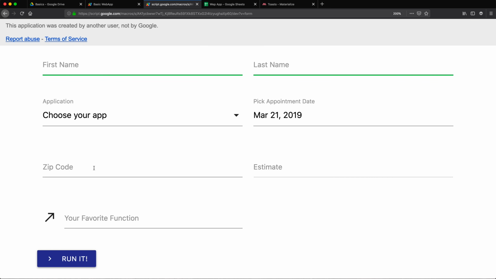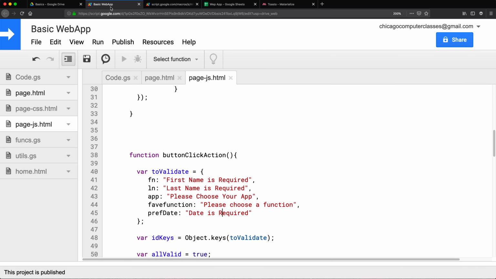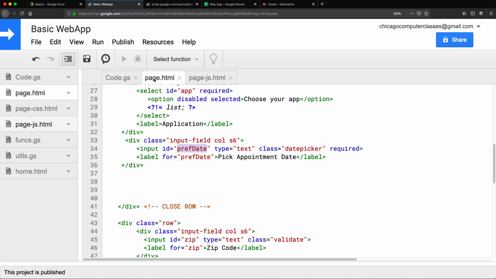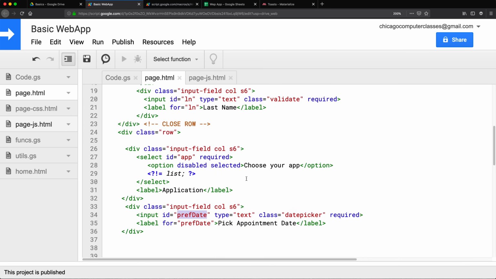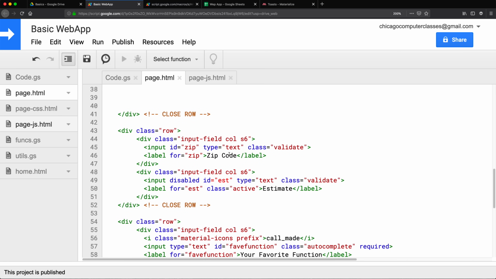Now the only thing I have left is the zip code, and for the zip code I don't want to do just regular validation, which I could just say it's required. But I also want to make sure I add a little something more custom in here. I want to make sure that they only enter a 5-digit number. So to do that, all I have to do is go back to that field, and that one is zip. There it is. That's our input box.